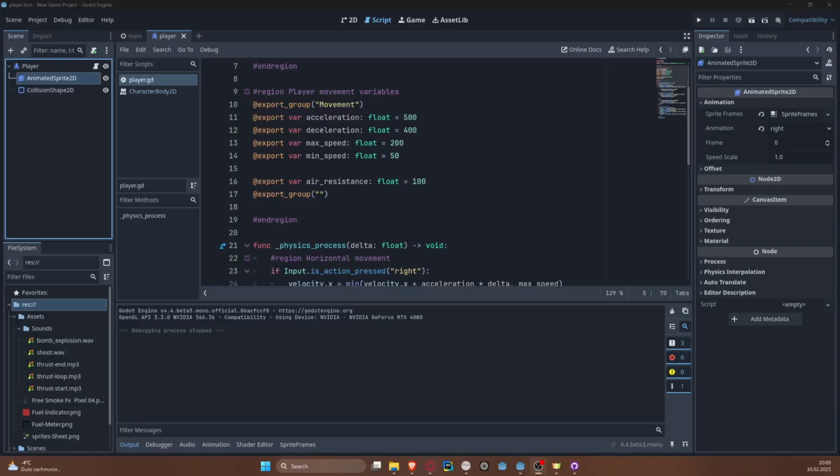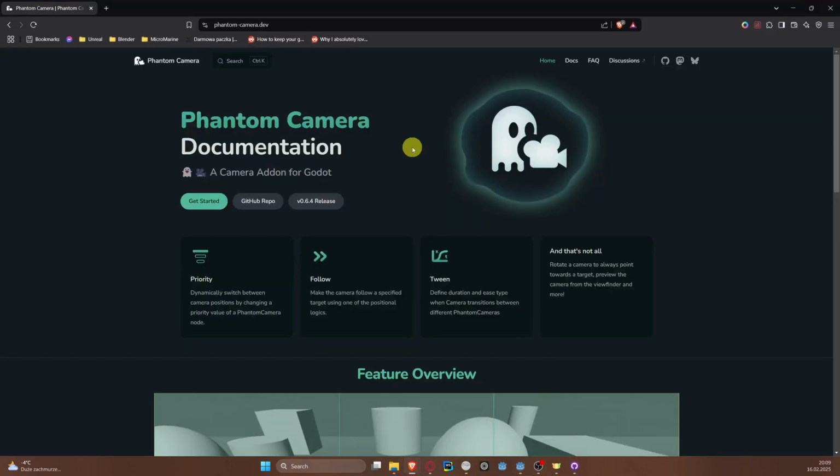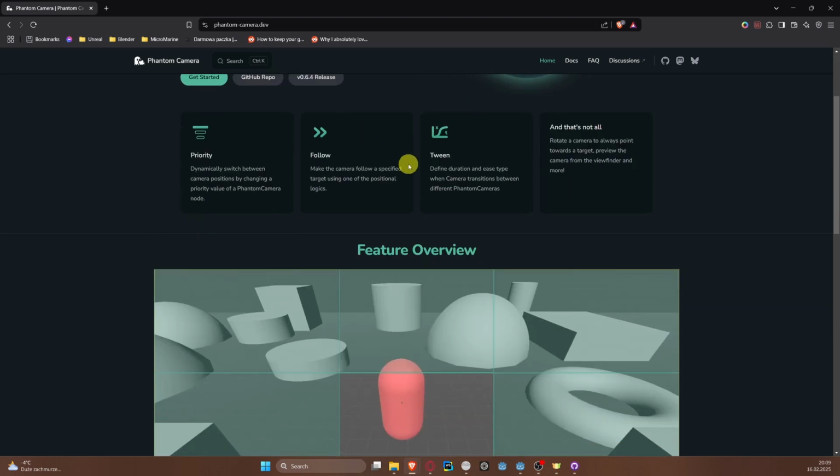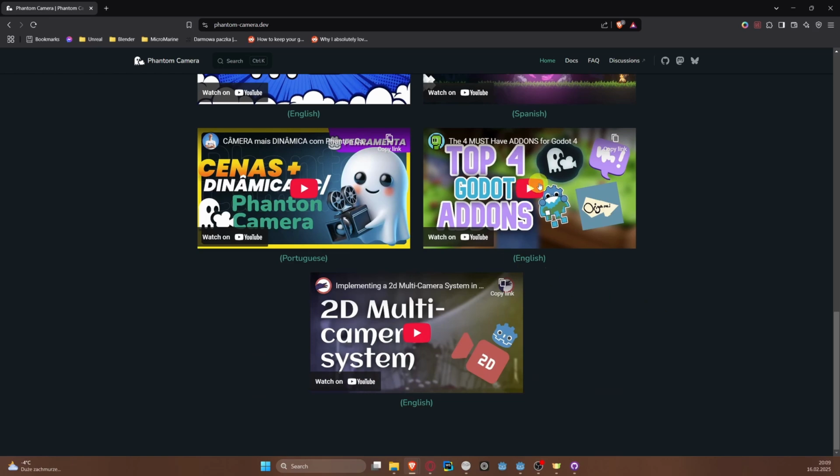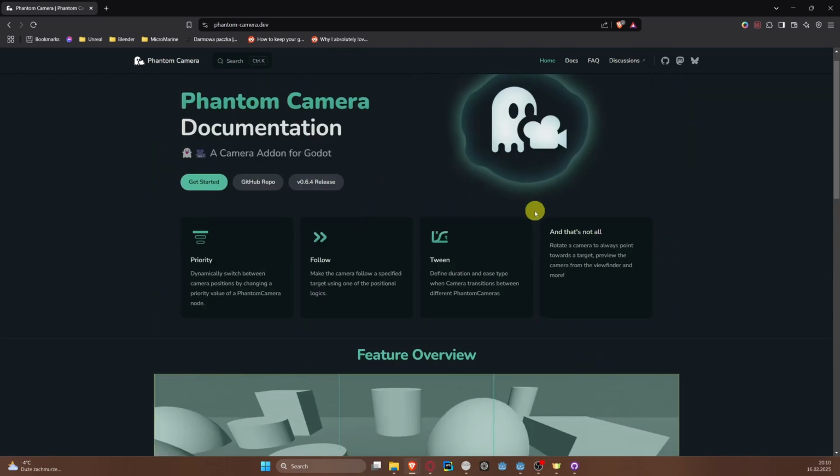In this section, let's set up the PhantomCamera, which is going to replace the default camera we're using to follow our player. If you would like to know more about PhantomCamera and how to work with it, I encourage you to go to phantom-camera.dev, I believe it's hyphenated. Read through the docs, follow the examples. There are lots of great examples and many tutorials about it so that you can figure it out on your own. We will do the most basic setup for PhantomCamera just to simply follow our player.